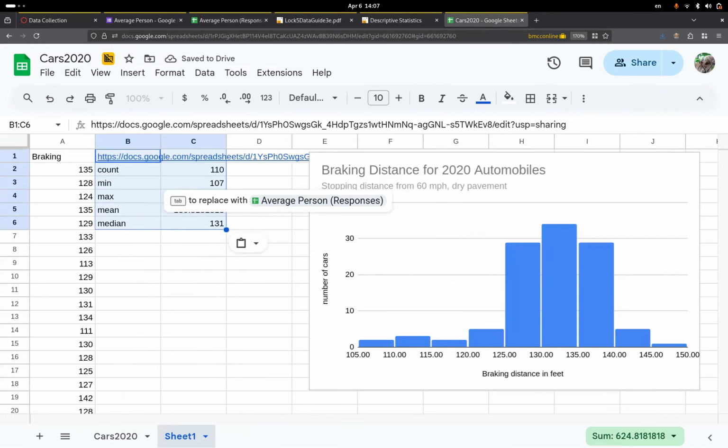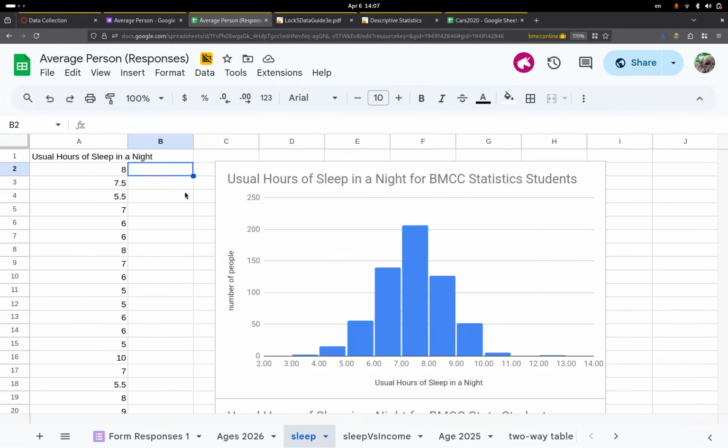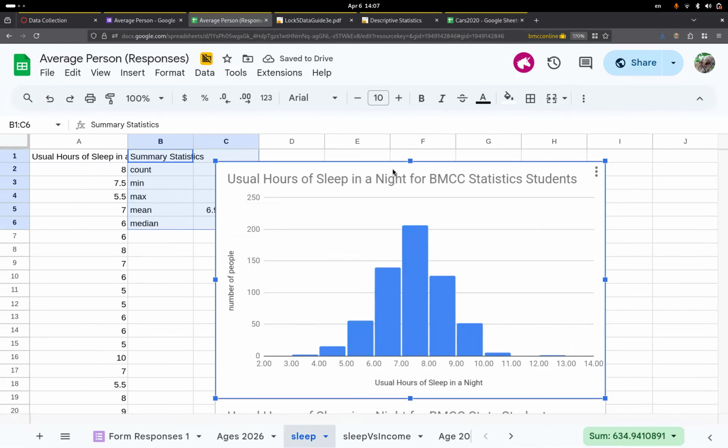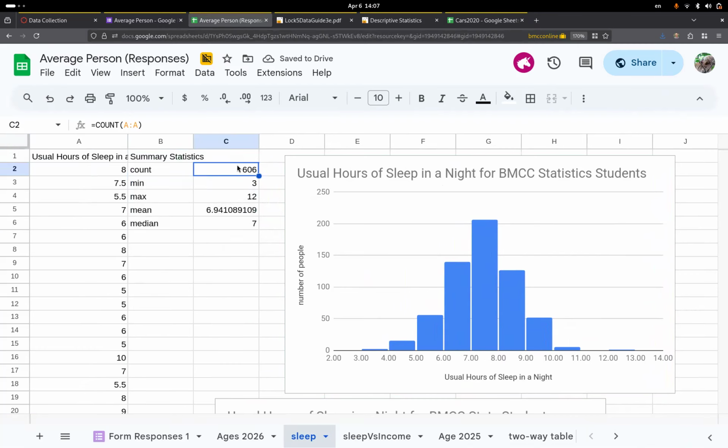Oop, wrong button. Control C to copy. And then in this other spreadsheet, if I paste it in the same spot, so starting in B1, then it will use those same formulas to recalculate. So copy and paste the count command for column A.